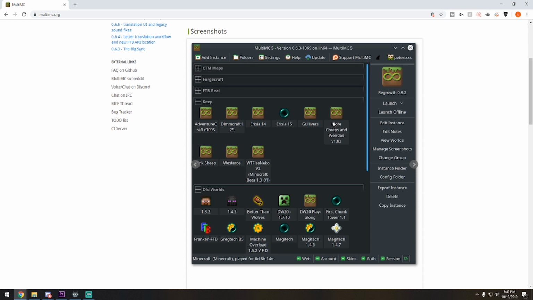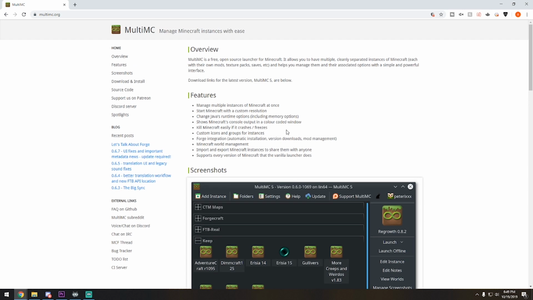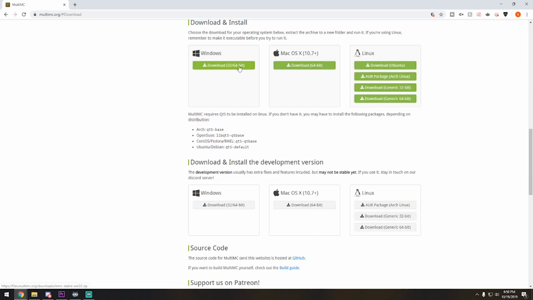So today we're going to go over how to get MultiMC working on a Windows PC. The first thing you want to do is go to multimc.org, click the download button, find the version for Windows, and go ahead and download that.